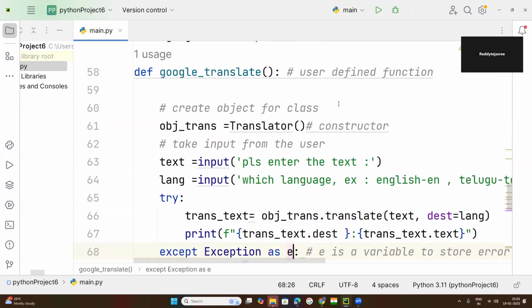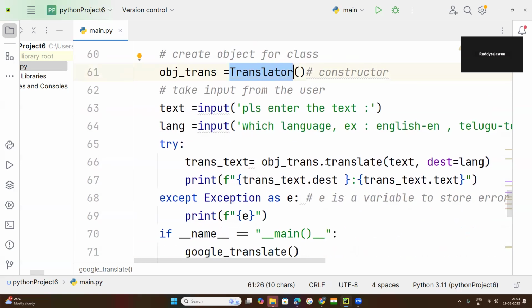Translator is a class. Translator is a class. It has a method, a default built-in method of this class. That method name is translate. This is the class. This is a method of this class. Okay, small letter, default method.